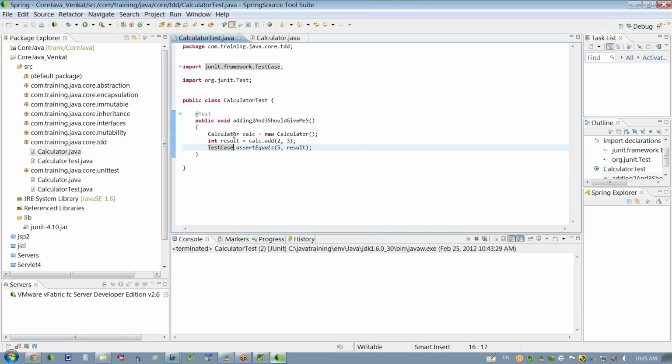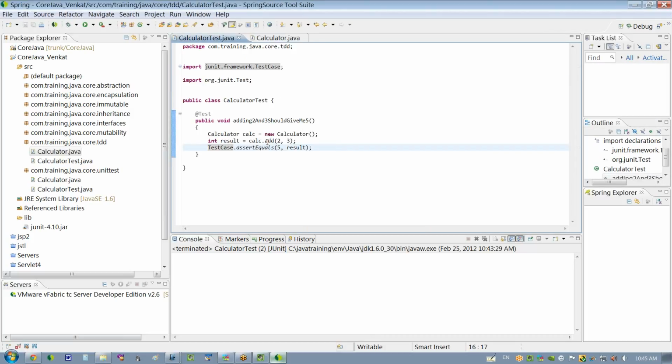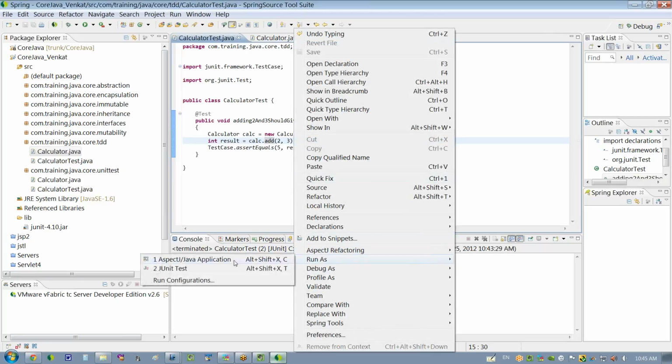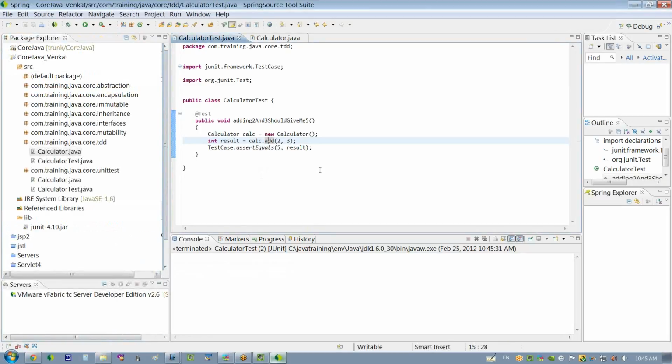So it will be very tempting to write at this point, hey, add method is so simple, come on, int i comma j. It will be very tempting. No, don't do it. At least we got this compilation issue fixed. Let's go ahead and run it. Run as unit test. Again, it failed. Why? This time expected 5 but was 0. Now we have the compilation issue fixed, but the actual functionality is missing.